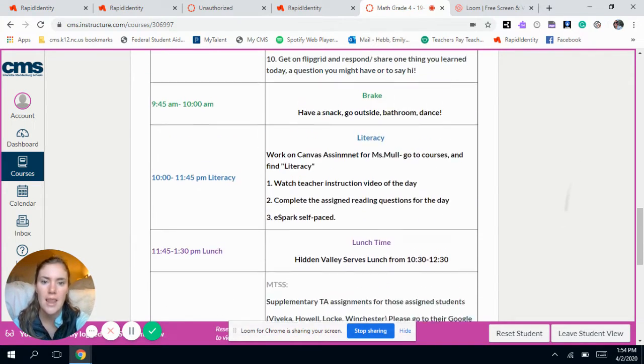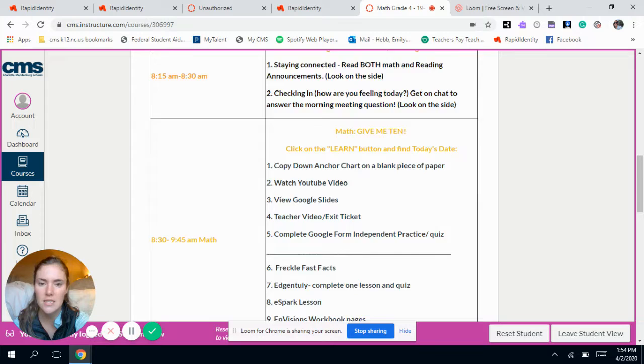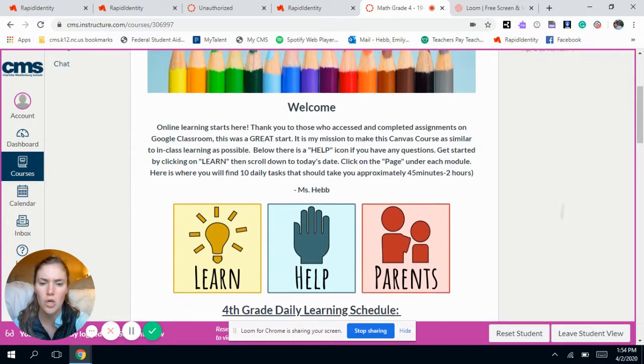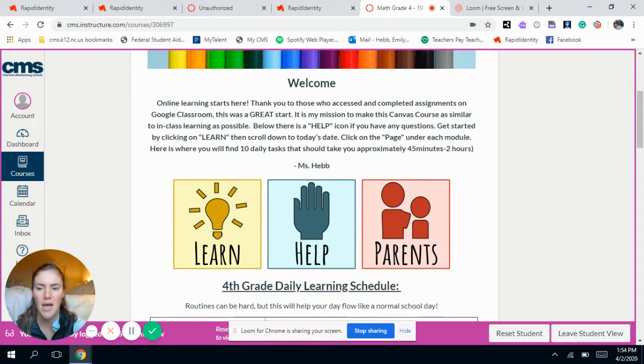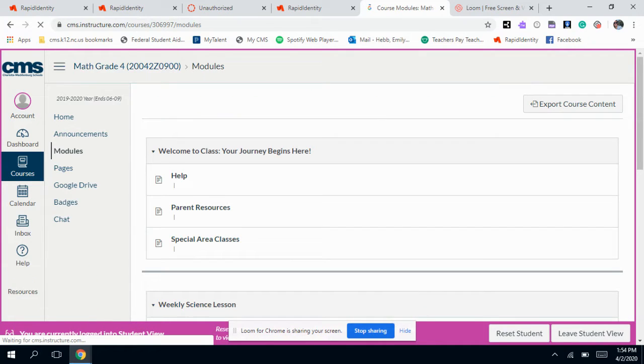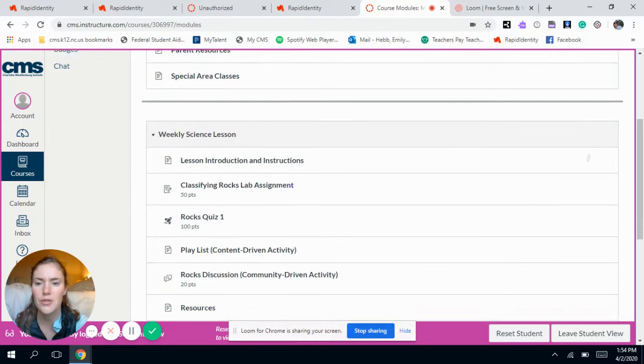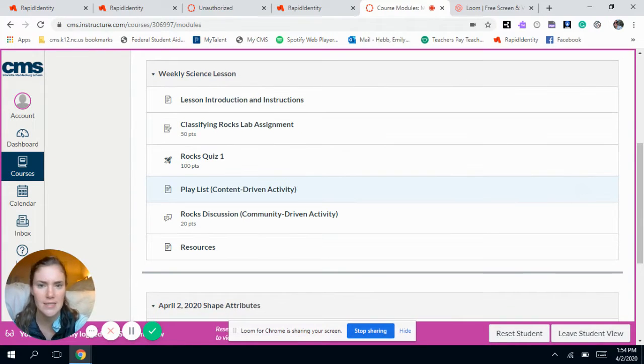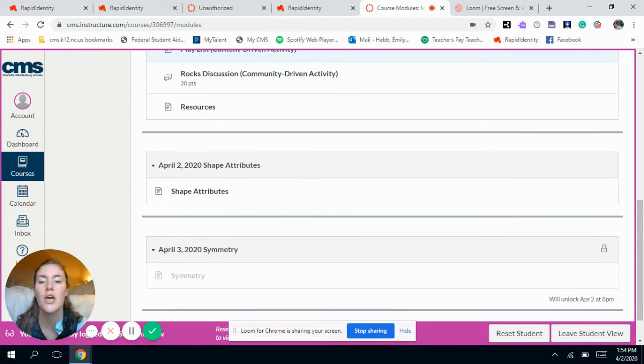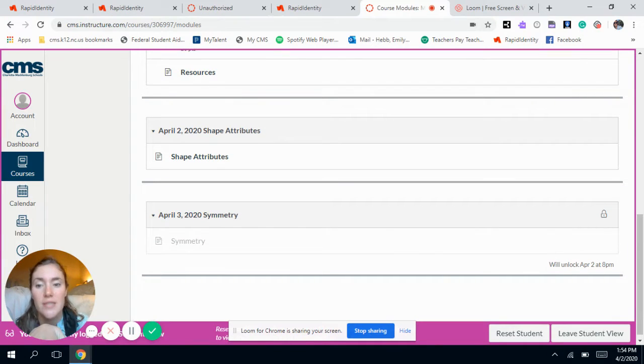So let's take a little bit deeper look at these buttons up top here. So when you go to learn, click on learn, and it takes you to the modules. So here you'll see the first thing that pops up is your weekly science lesson. Don't do that first. Remember, that's in the afternoon. That's just going to be at the top there so it doesn't get lost in all the lessons. You're going to scroll down until you find today's date. Today is April 2nd, 2020, and today is shape attributes.